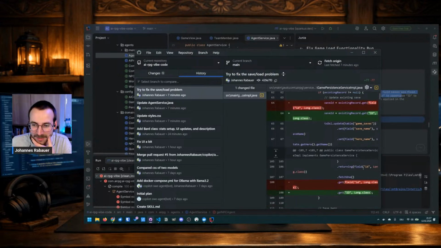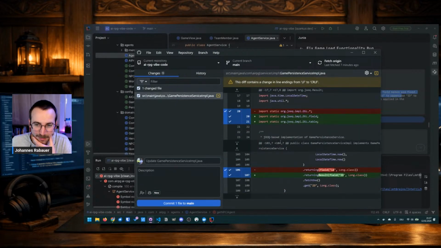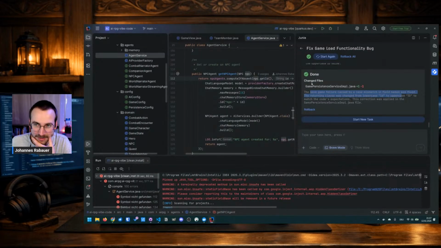Okay, so it didn't change every ID to a capital ID. Guess it missed some things, and that's one of the things it missed. That could be the case. Okay, we changed the JDK. Let's build this.